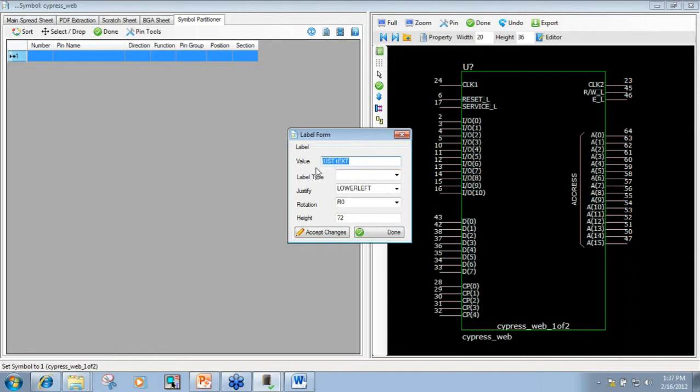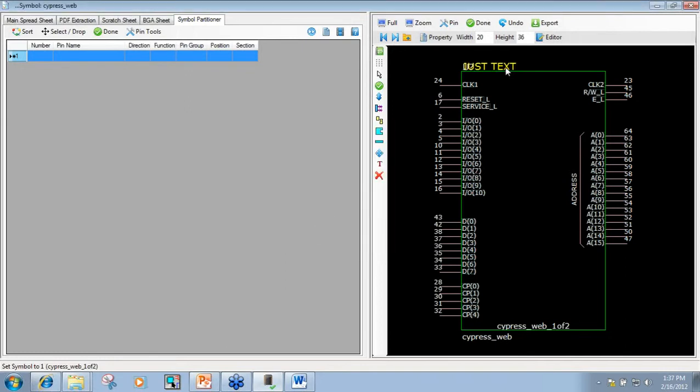That was ugly. Let's make it all caps. And maybe change the height to something like 100. And it'll put that text up there. And then we could go through a process of actually relocating that, to drag it to some other location.